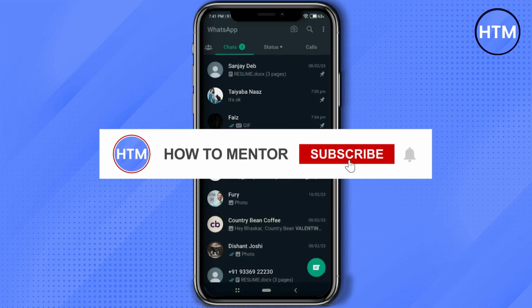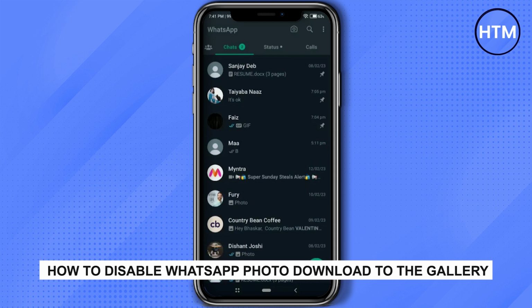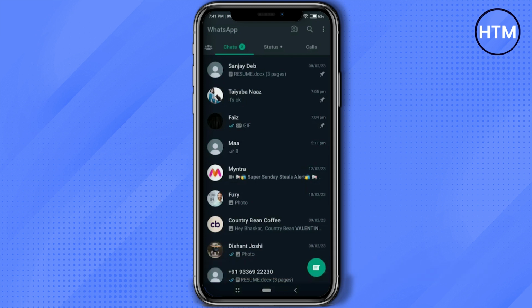Hello guys and welcome back to my channel, and today I'm going to show you how you can disable the photo to gallery option in WhatsApp. So it's a very simple process and there are two methods how you can do this.